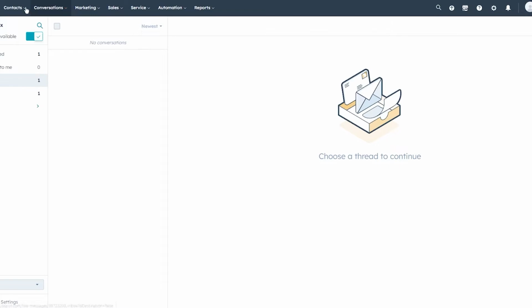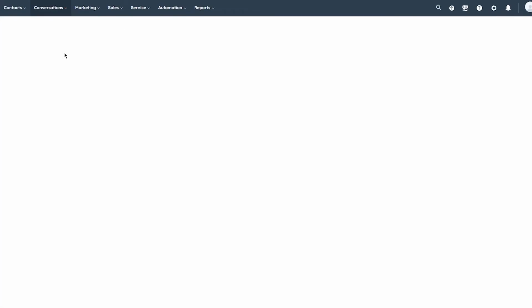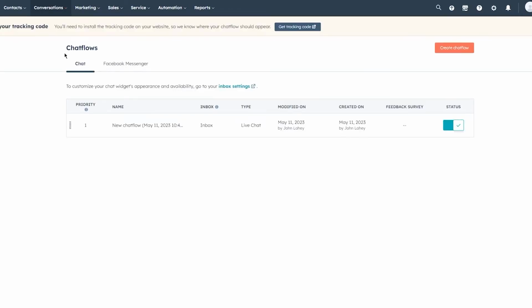Now that we've discussed that, let's go ahead and discuss chat flows. Okay, now what are chat flows and how are they helpful to you? How can they actually help you? How you can use them to have a much simpler and easier workflow to mess around with. So once you open chat flow, here you can see, to customize your chat widget's appearance and availability, go to your inbox settings. Obviously, that's what the appearance is for, and I just showed you how to mess around with the appearance. But now let's actually go and create a chat flow for ourselves.